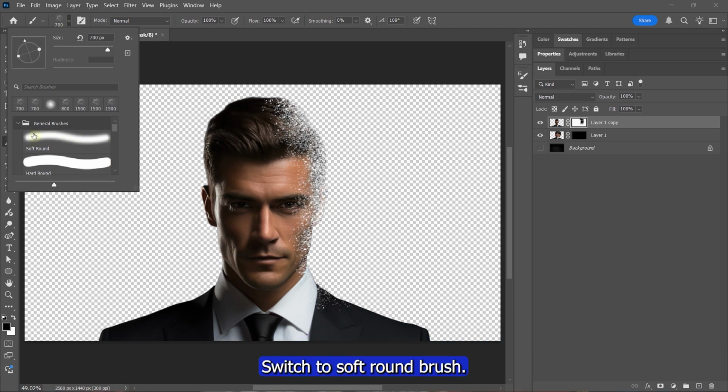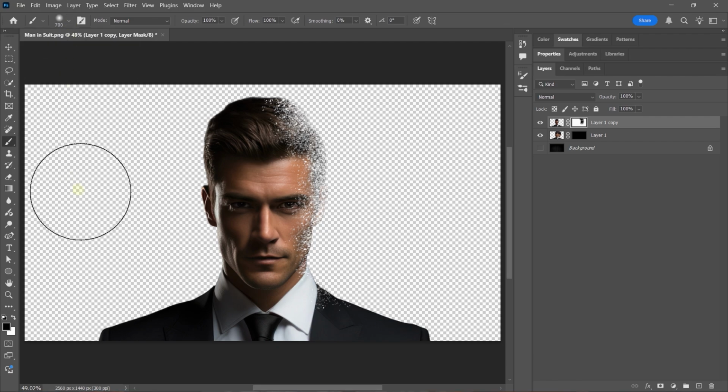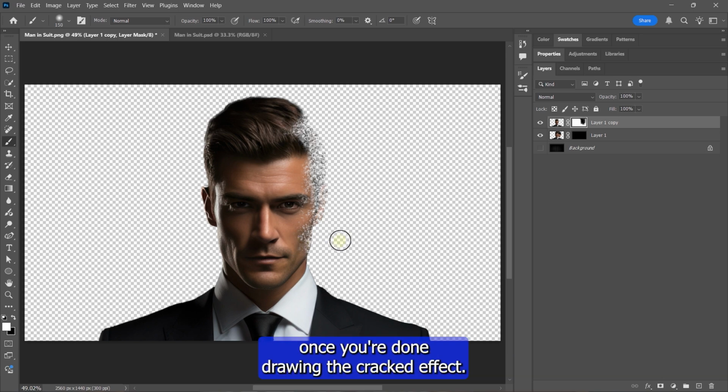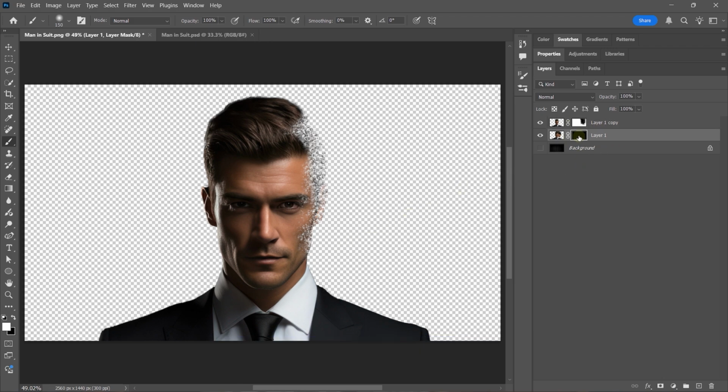Switch to soft round brush. Set the foreground color to white. And paint over the areas you want to restore. Make sure you have something like this once you're done drawing the cracked effect. Now, select the inverted mask of the liquefied subject layer.